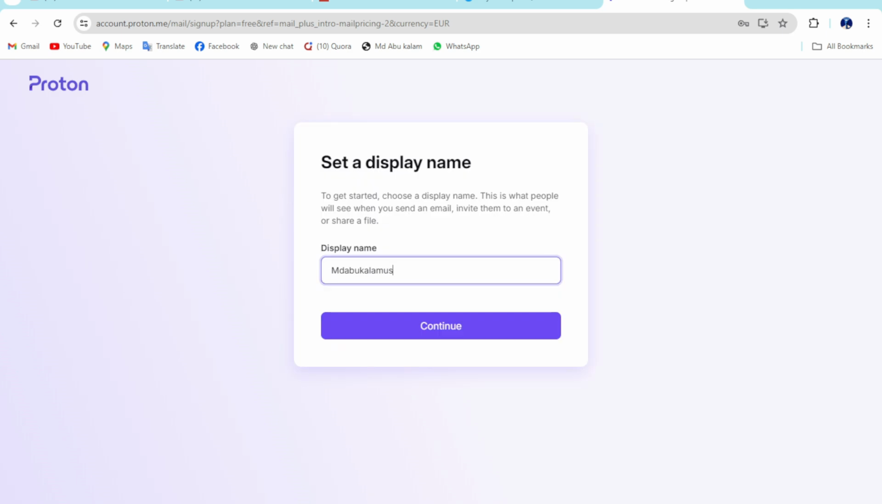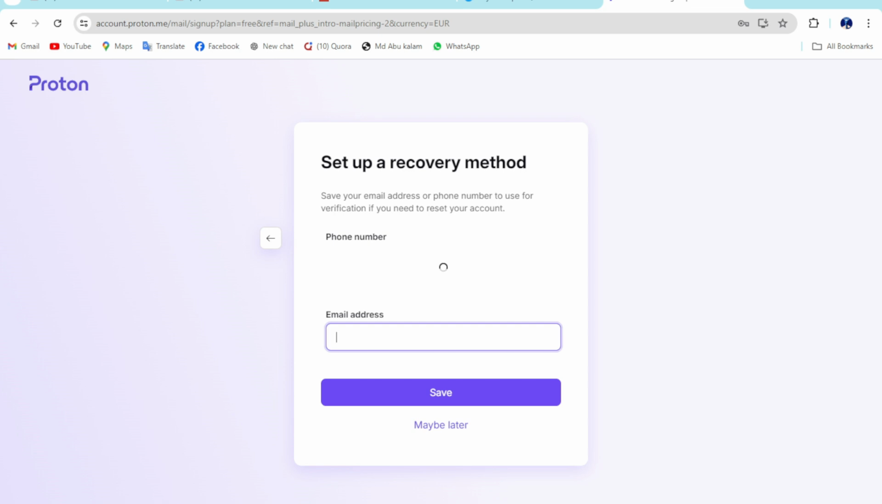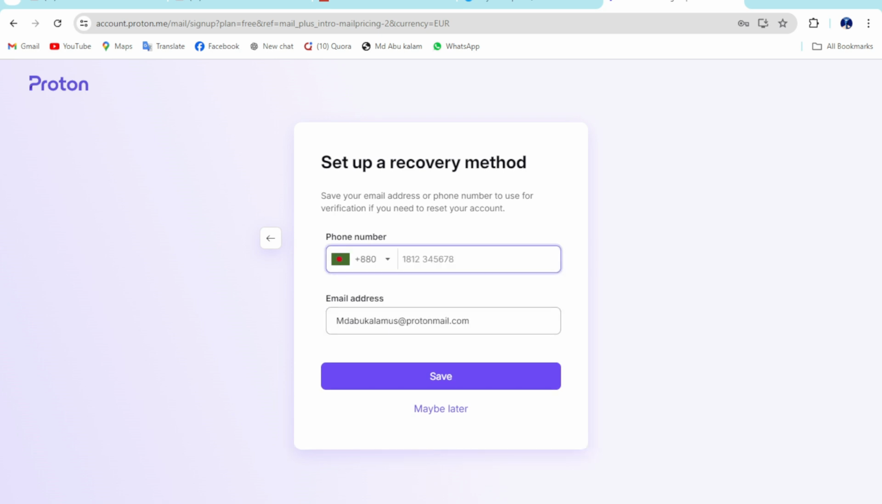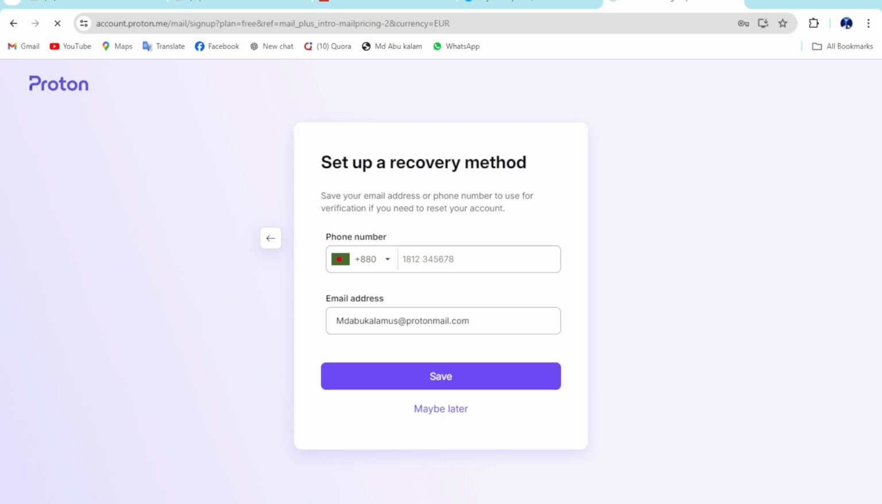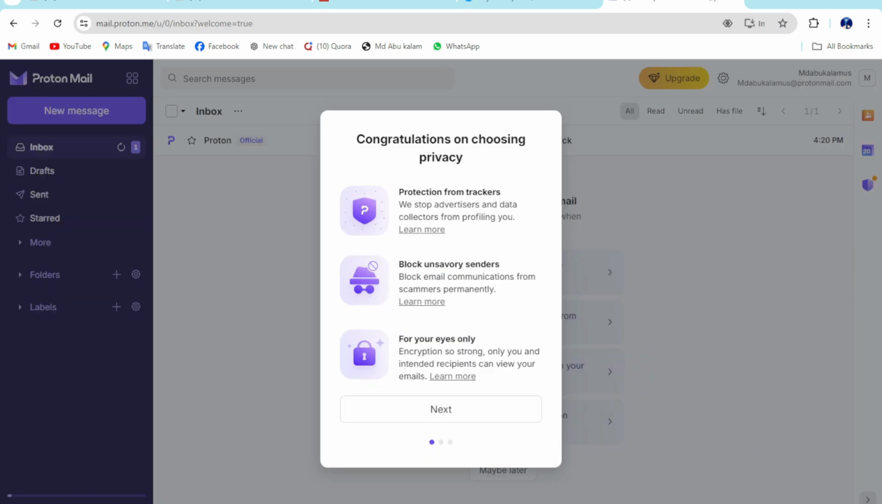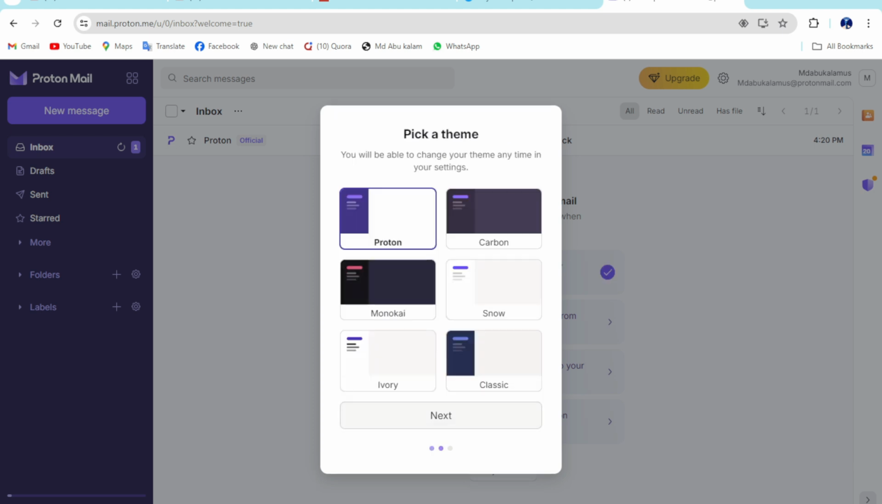Then choose your display name. So I want to type this name. Here you can type your phone number or email address. Wow, this is a professional email address. If you send an email from this address to a person, they will be absolutely impressed. This is professional. I skip this for next time, but I recommend you set up this one. Once you have done this, click on the Next button.